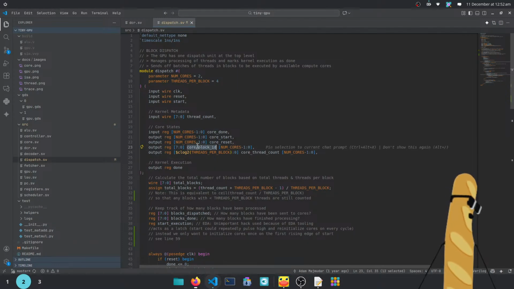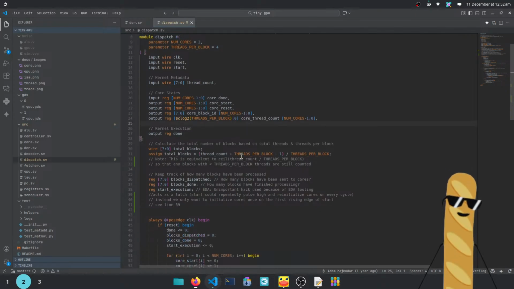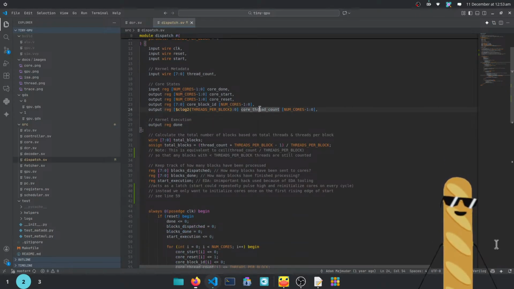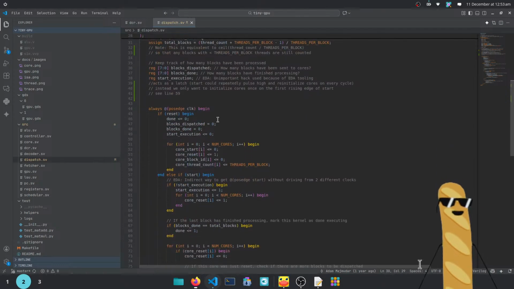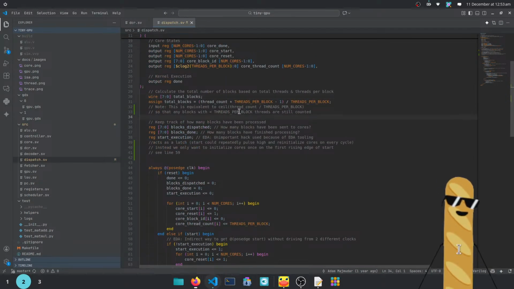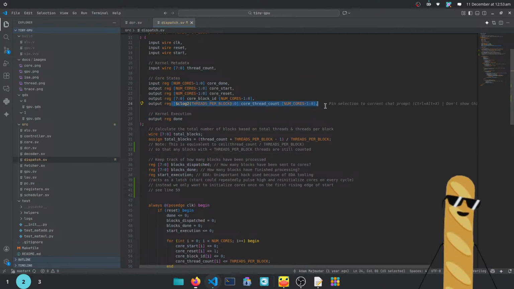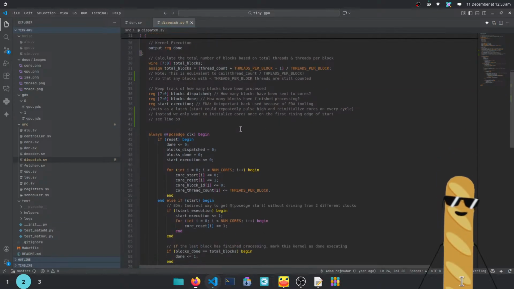So this block ID is actually useful in getting the address of the data required for that core to perform computation on, and it also keeps track of the core thread count. We'll see why this is important in a while. So for each core it keeps the thread count, and we'll check how that is handled. This is basically important to know whether a block has been done or not.